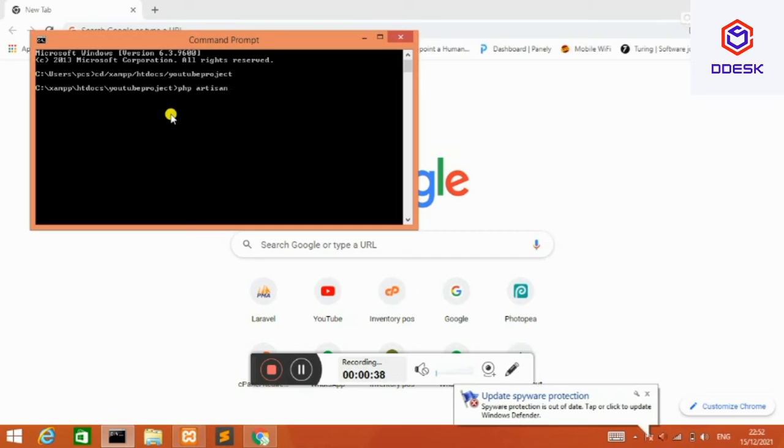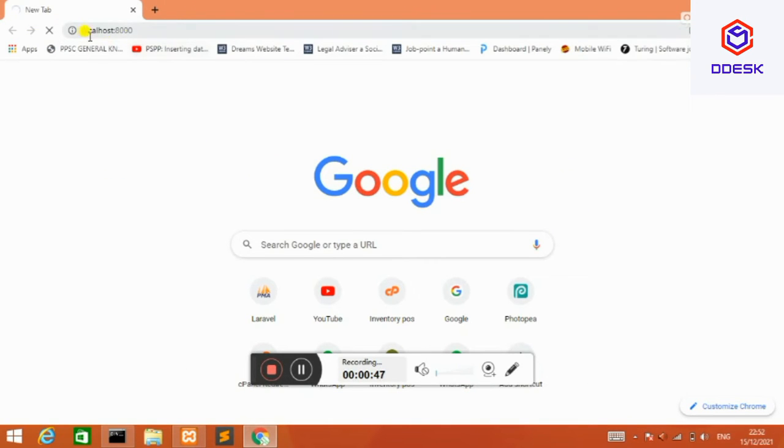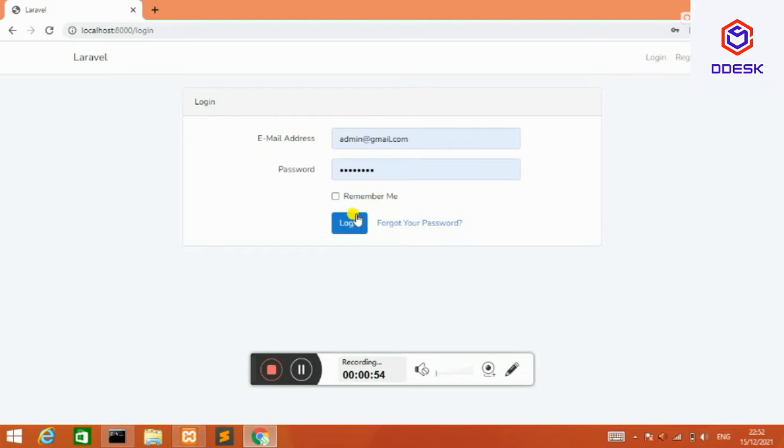And run your server. And go into your browser. Type here localhost 8000. And click login.